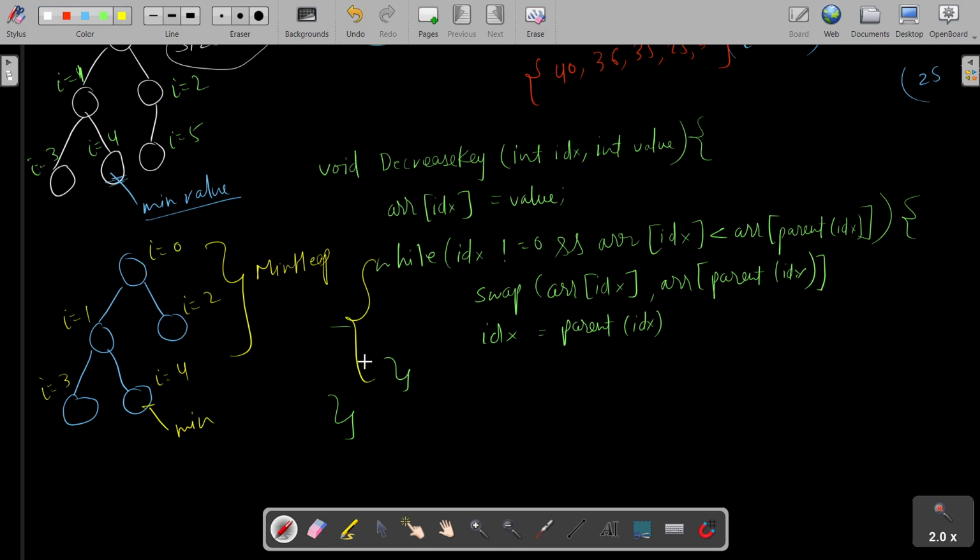This while loop will work. First we are going to decrease the value of that particular index, and then this while loop brings the value to its correct position. It might not be the top, it might not be the minimum value; it might be a value which comes at this level, the second level. In that case, the while loop will bring it to the level it belongs to. Now let's look at the example.